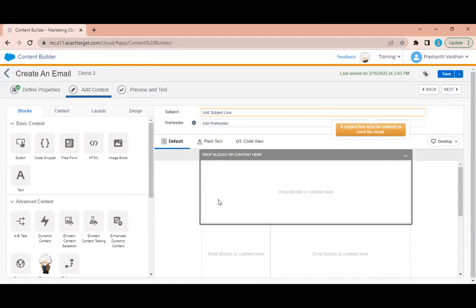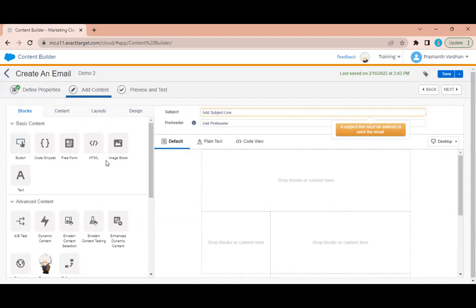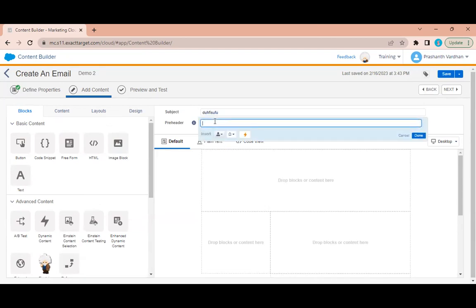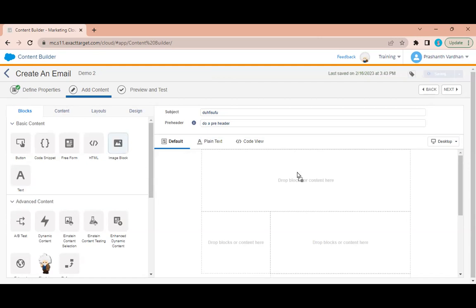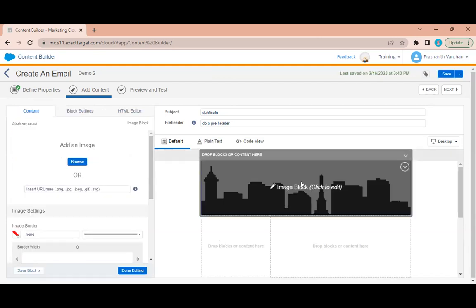So I took a blank layout, and to the left you're seeing blocks. You have the flexibility to add all of these blocks and utilize them to create your own template. First, I'm typing out my subject. In case I want a pre-header, I can add a pre-header as well. Now for this one, I just want to add an image, so I can just drag and drop and the image block appears.